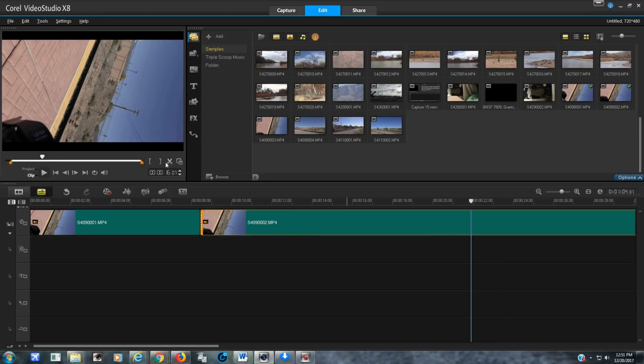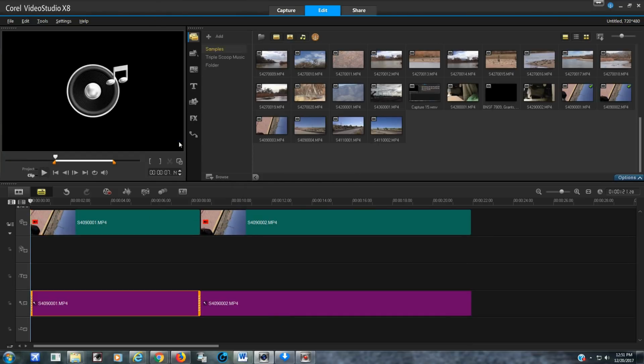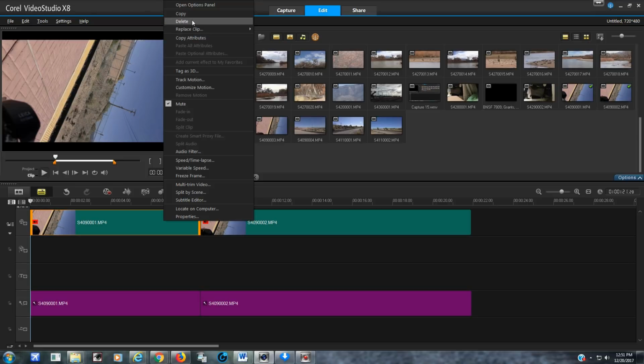The visual that it records is useless, so I put it in the timeline, split the audio out, edit it for time, and then delete the video portion.